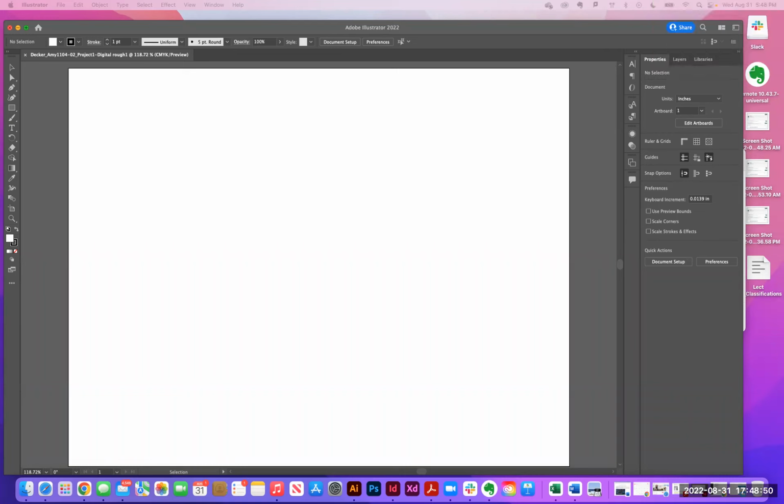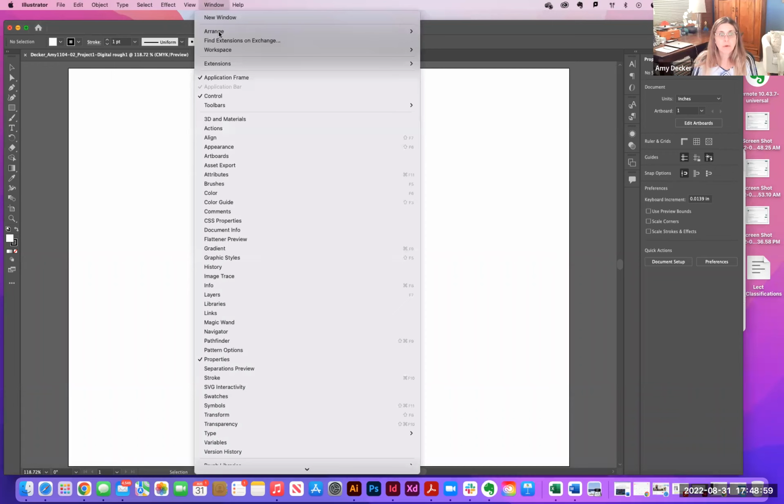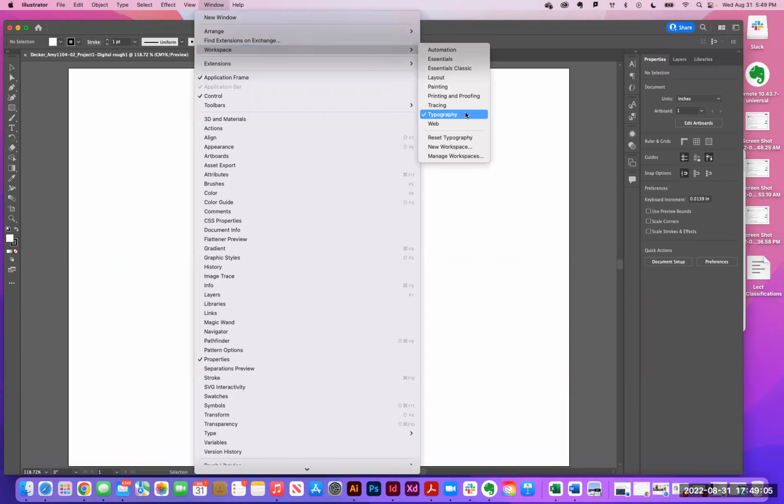So I know, when you're saying workspace, are you talking about the Essentials or Essentials Classic? That's exactly it. We're going to typography. So it's Window, Workspace, Typography. And this is in Illustrator, right? Right, we're working in Illustrator.